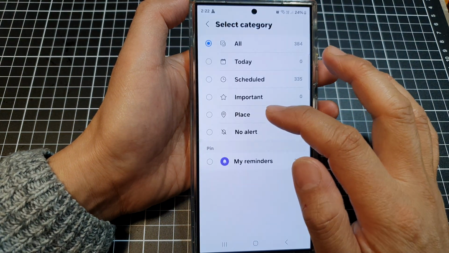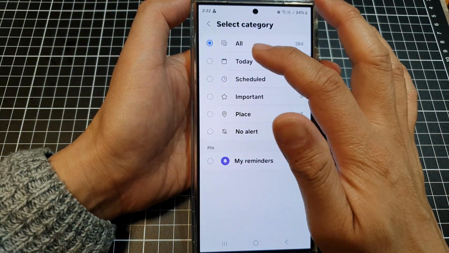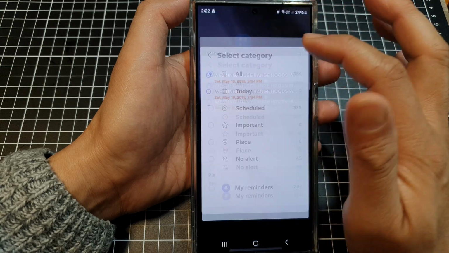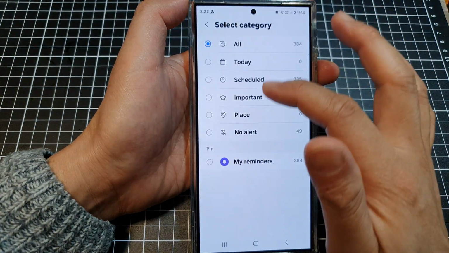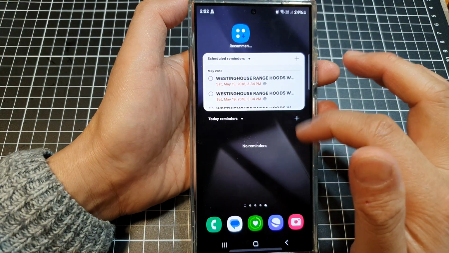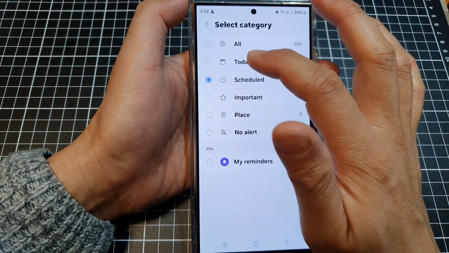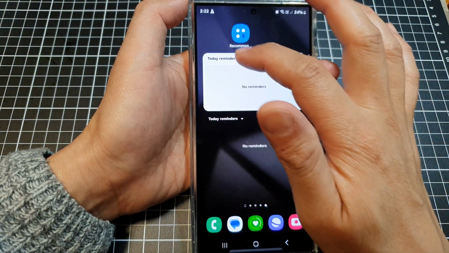And in here you can tap on the drop down and choose the category to show. So you can show reminders for today, or scheduled reminders, or just simply today.